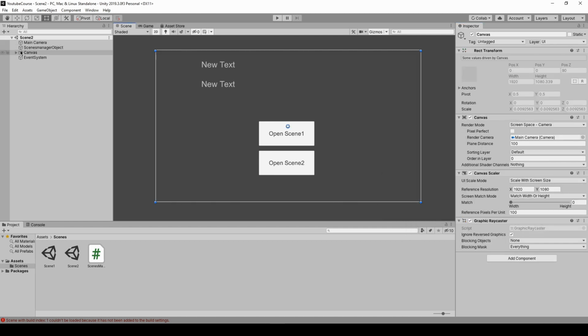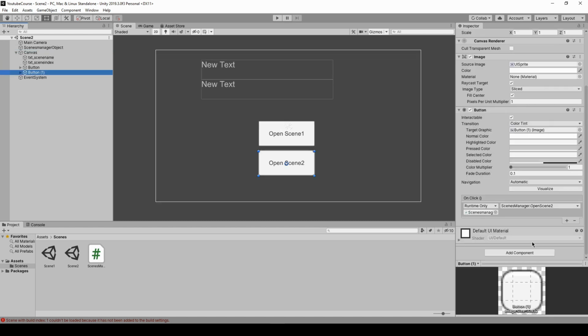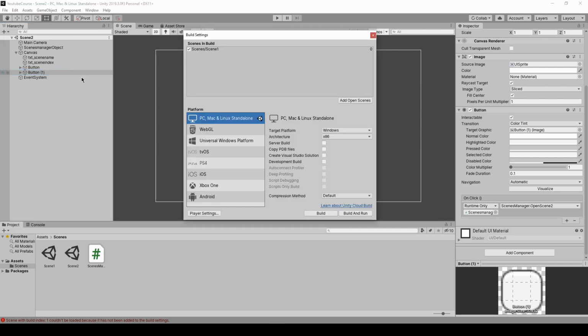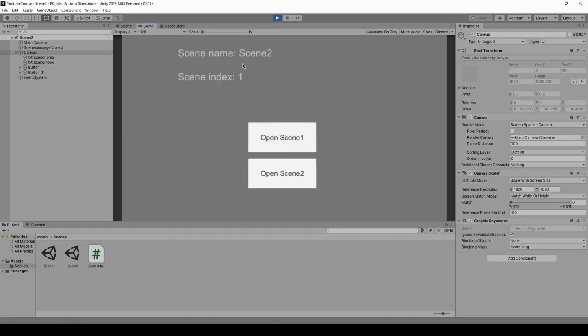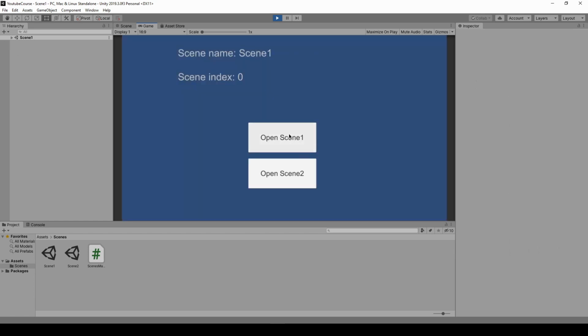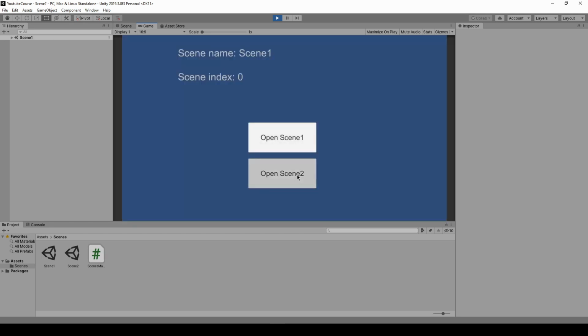Save it and let me just have a look if all references are set with our buttons as well. Yes, everything is set. So this is looking fine. Just go to File, Build Settings, and here we've got only scene 1. So we have to add the other scene as well and close it. So now if we just press play, we are in the scene 2 at the moment. So just open scene 1 and as you can see we were switched to the first scene. And now we can just switch between the scenes.